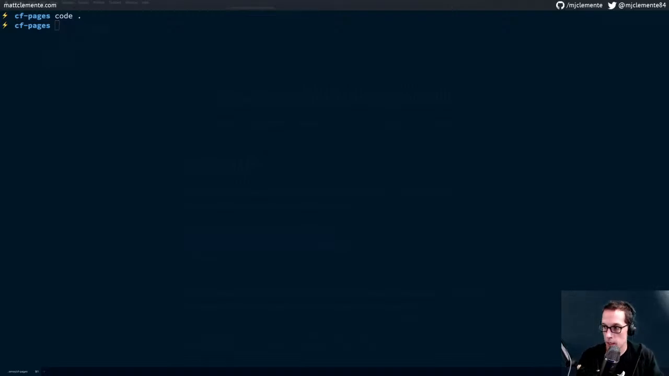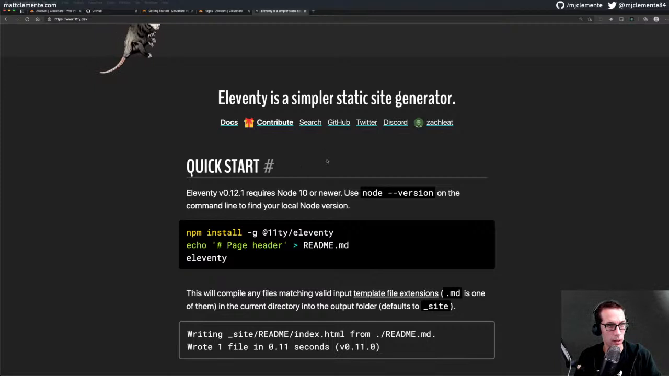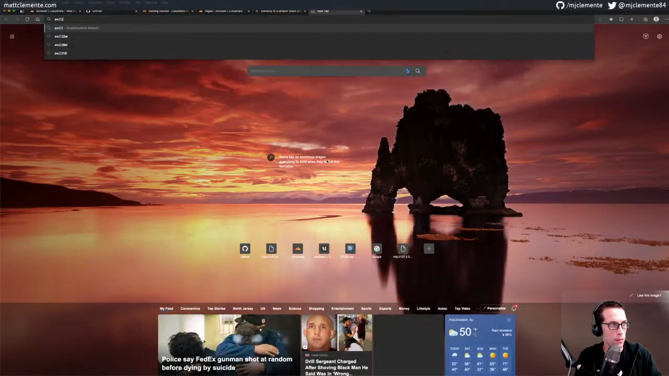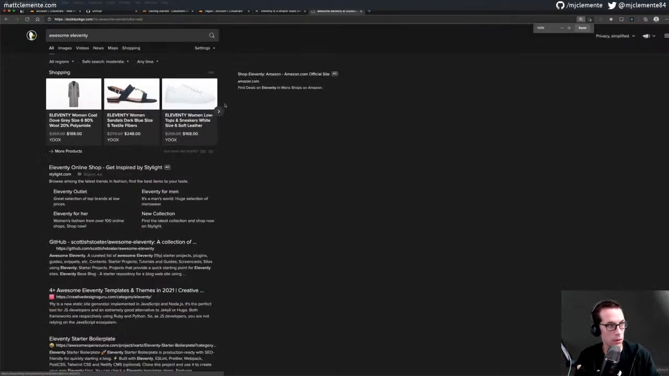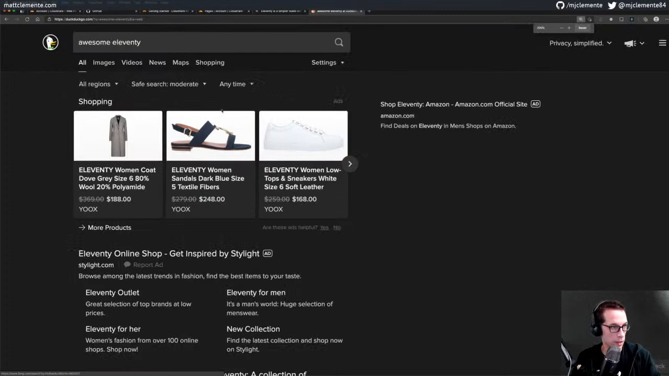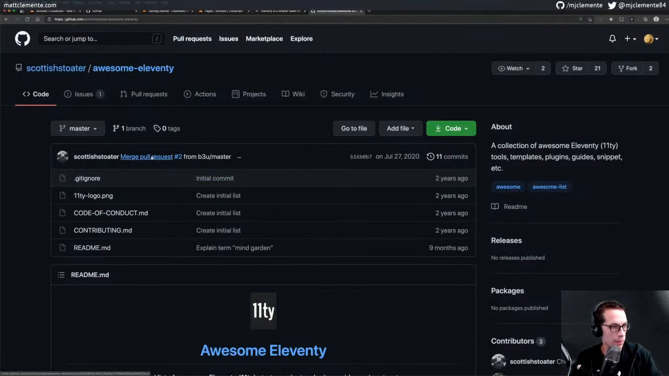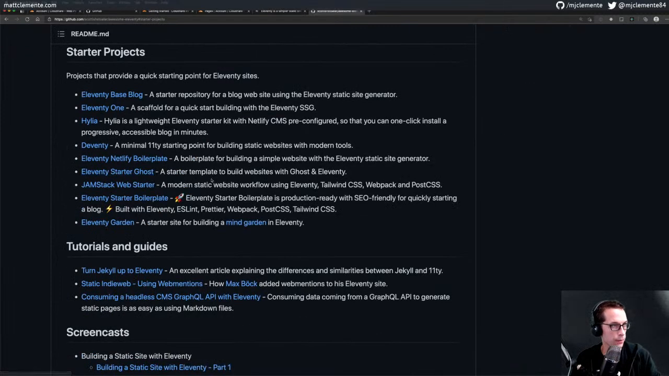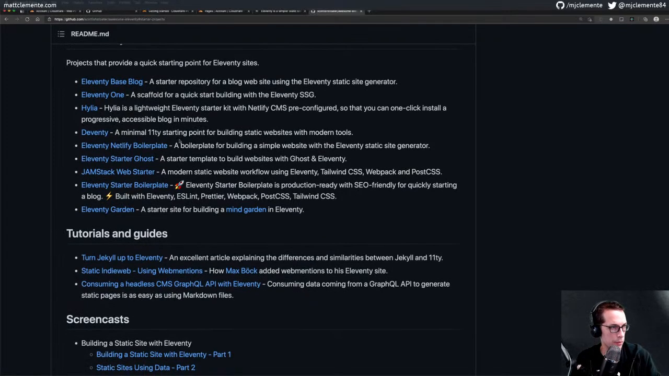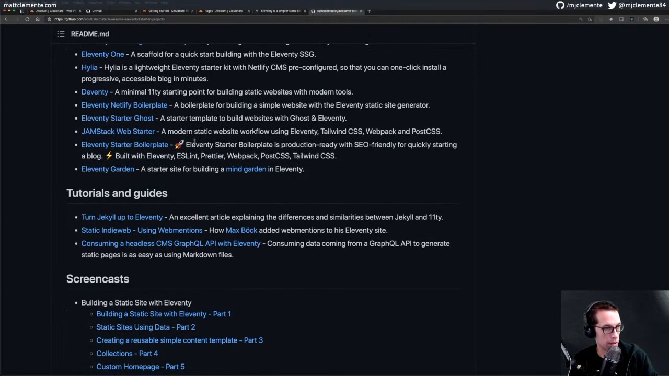Let's deploy, but let's find something cool here. I think there's an awesome Eleventy GitHub project. Obviously, DuckDuckGo thinks Eleventy is a women's clothing line, which it very well may be. So awesome Eleventy. We're going to grab a project here, and we'll use this as the starter. Base blog, Hyla, Netlify CMS pre-configured, minimal. I wanted to find something fun here. I don't know how fun these are.